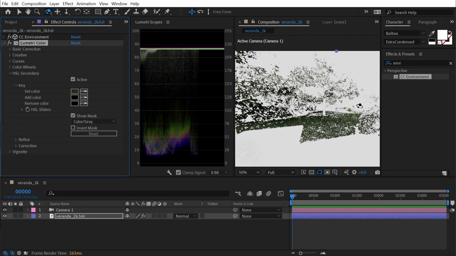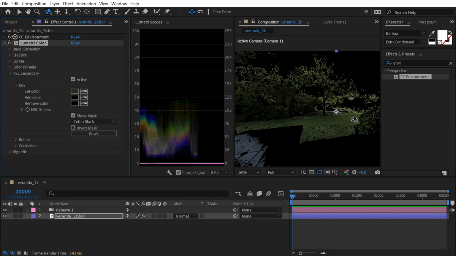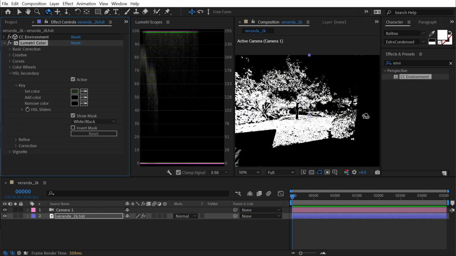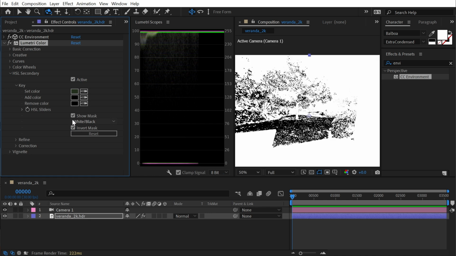Now this menu right here is the view mode of this mask, and it's showing me color for the selected parts of my image and gray for the unselected. But I could change this to color over black, and that's a little bit easier for me to look at. I think I understand that a little bit more clearly. Or I could change that to white and black, and then it looks more like a traditional mask. White is what's being selected, black is not. I could also invert that mask, so I'm selecting everything but that green.